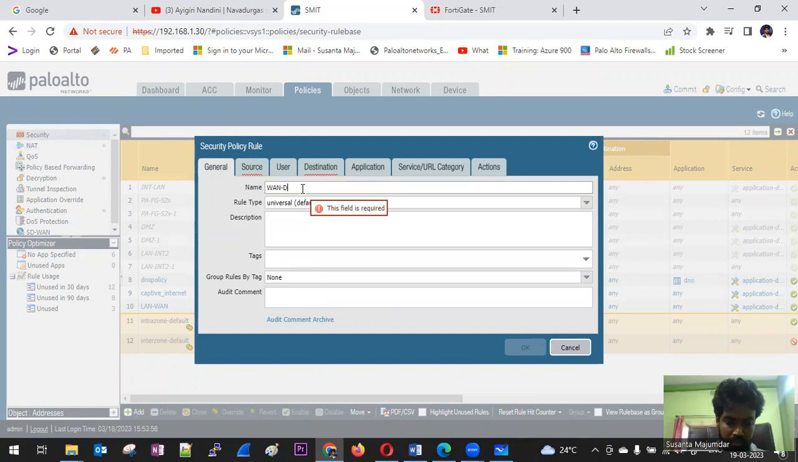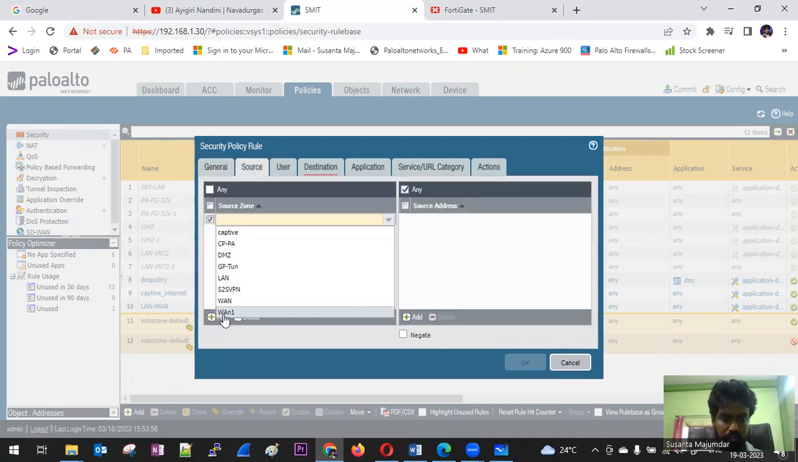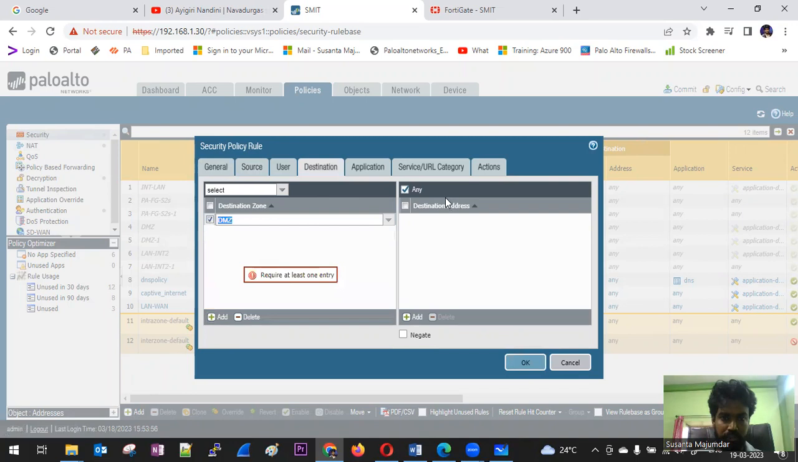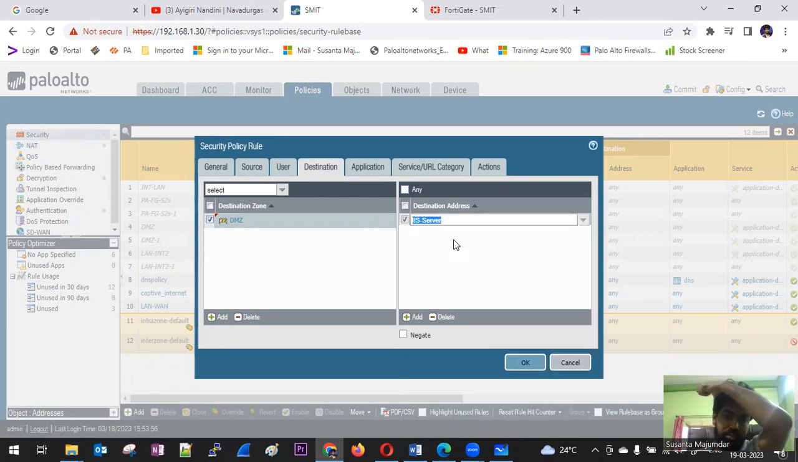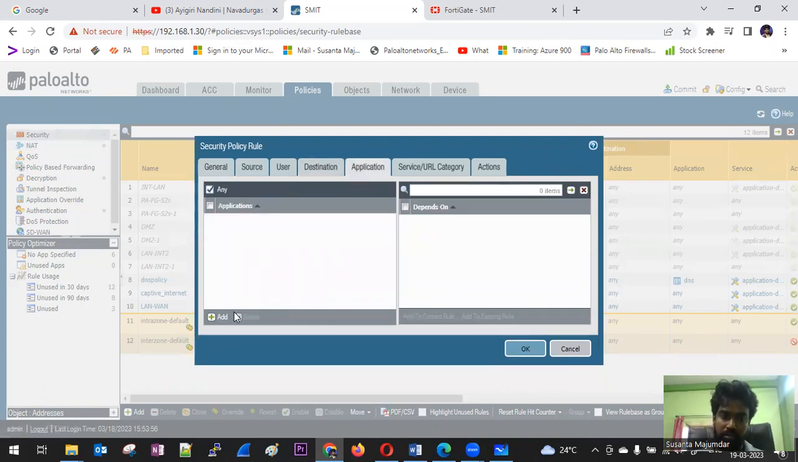What will the security policy be? WAN to DMZ. Your source address will be your WAN, and the destination address will be your DMZ. And here you have to put the destination address. What is that? That is your public IP. Okay, it is the public IP address. Public IP means their public IP. Okay, and the application, I hope you know which application you are going to host.